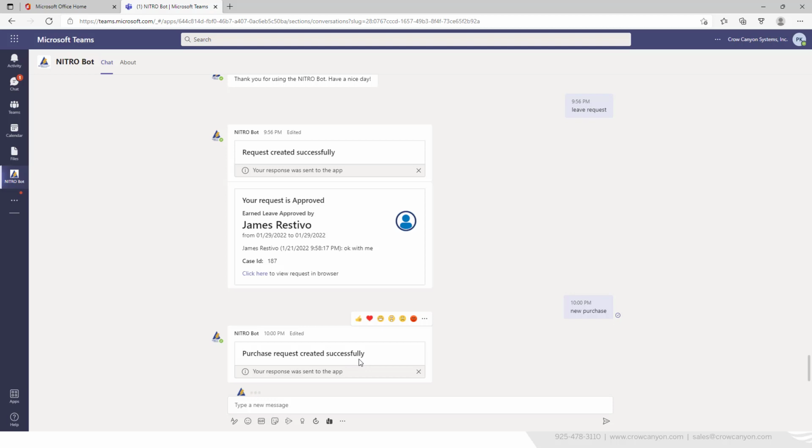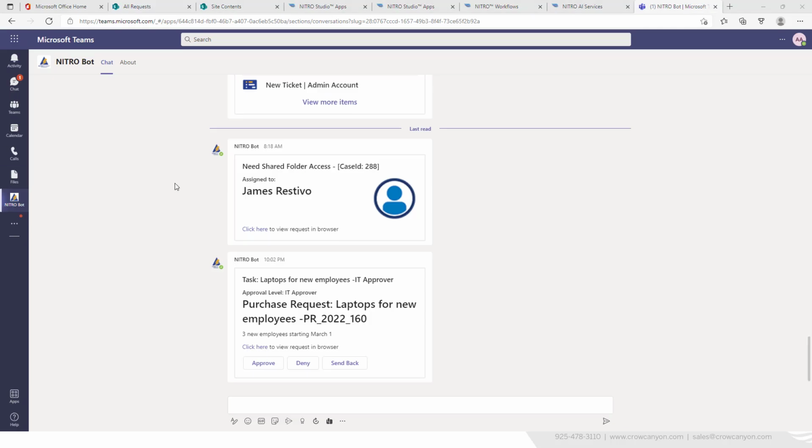Now in the purchase request system in the back end, there is an approval level set up according to what is being ordered, what the price is, what it is, what department. All these parameters are set up there, but in this case we set it up so that there's two levels, and the first level is something called admin account. The admin account gets a message in Teams, in his bot, that there's approval needed for laptops, that Pavan has submitted this request, and it's for 2 new laptops for 3 employees starting March 1st, and he's going to go ahead and approve it.